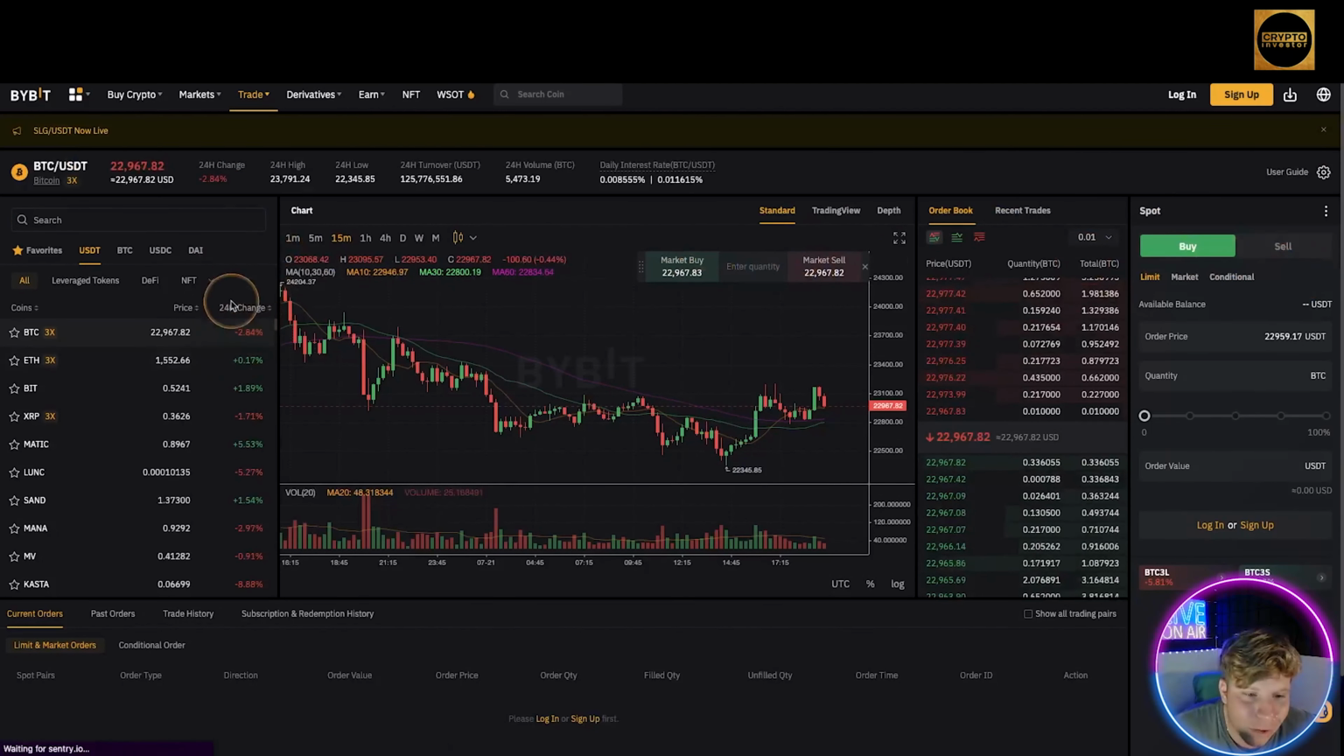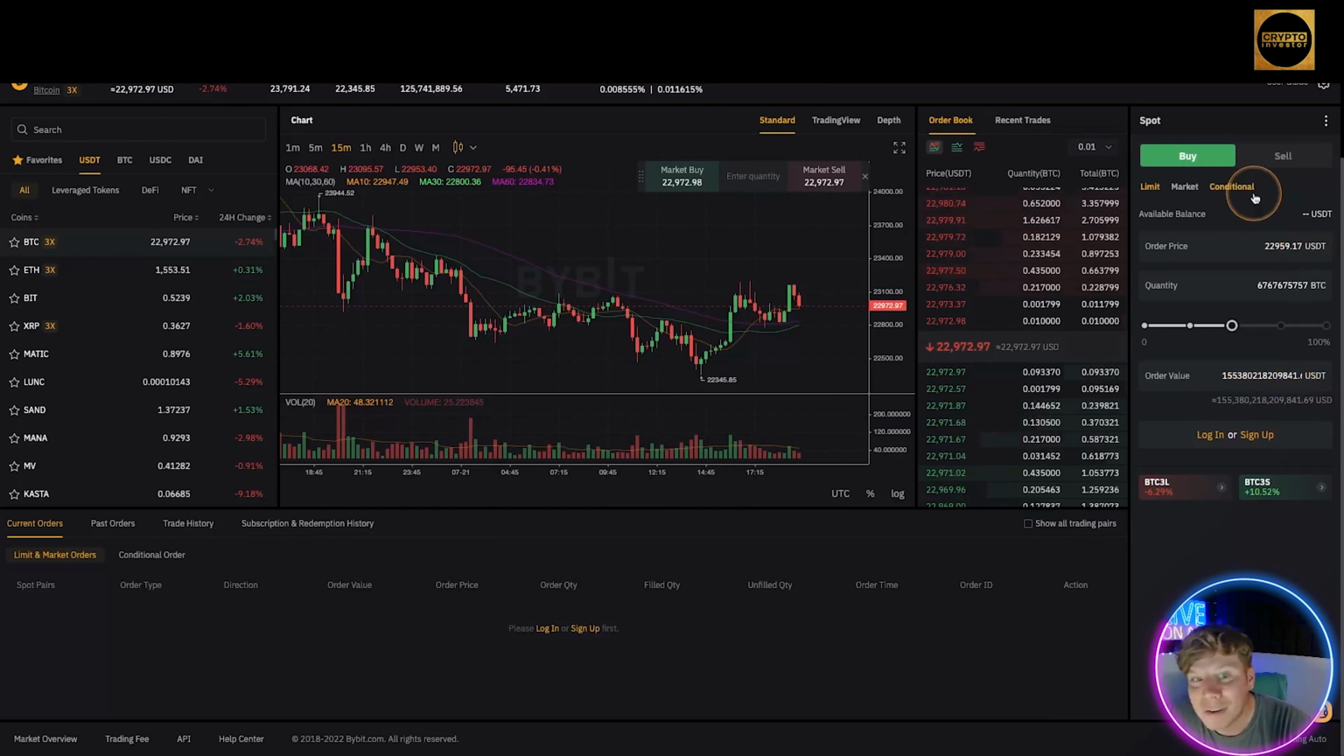You're going to go to buy, your order price is that, your quantity, you type in however much you want. If I had this much BTC, trust me, I would be a very happy man right now. You choose the percentage that you want to use, so 48% order value, and this is how much money that would be. A ridiculous amount.